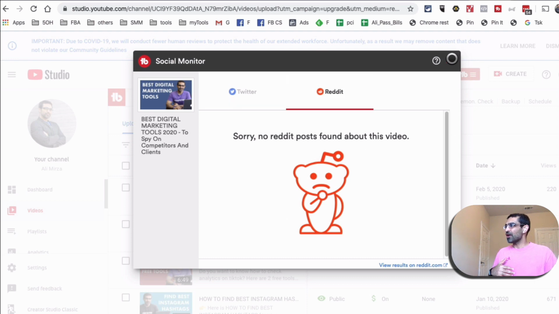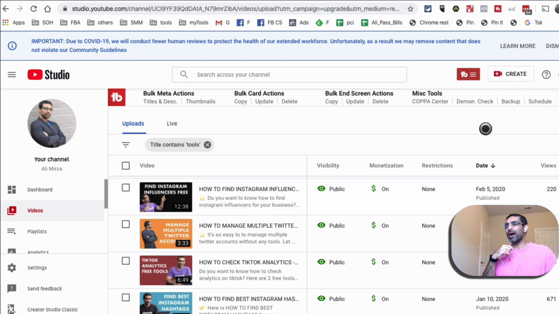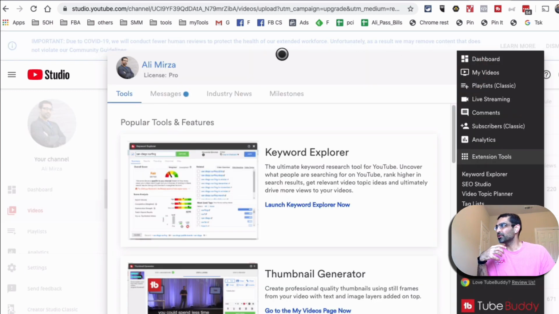So this is how you can easily, by using TubeBuddy, which is a freemium tool, but you don't have to upgrade to use this feature. You don't have to pay the monthly subscription. You can install the free extension, and then when you click on that and go to My Videos, you're able to see who shared your video links on social media, Twitter and Reddit. And then make sure you engage with them. Make sure you tell them thank you. Thank you so much for watching this video.